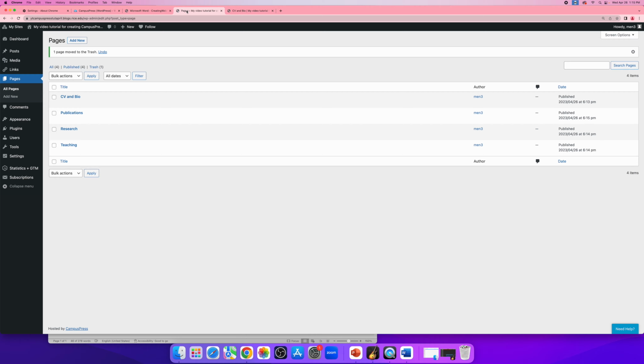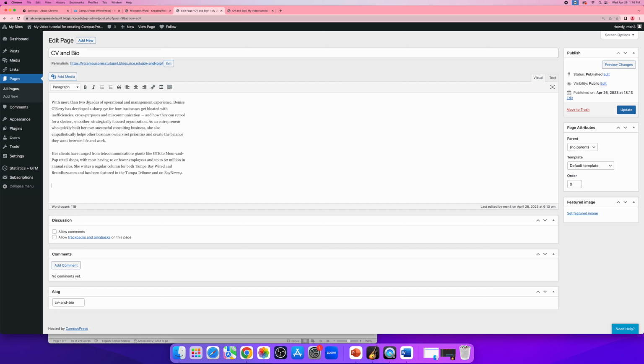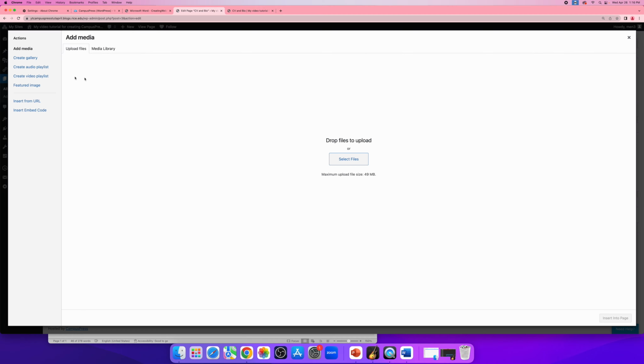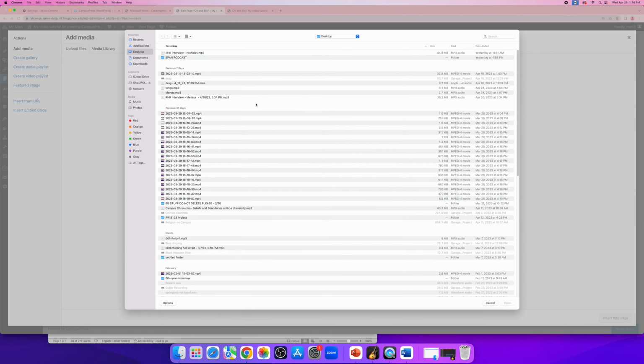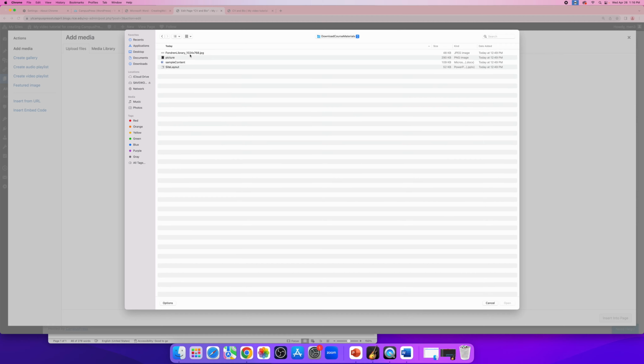So the next thing I'm going to go over is how to edit a few things here. So for CV and bio, let's go ahead and click on edit. And if you need to add photos, this is super easy, and you just click on add media here. And then I'm going to go here to the folder.